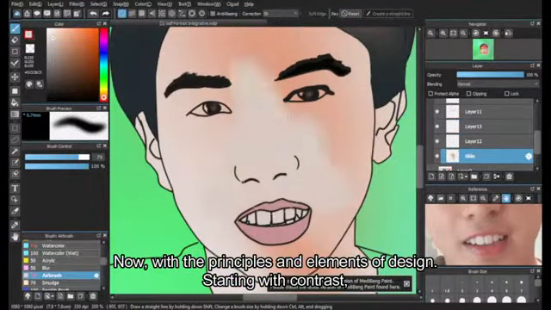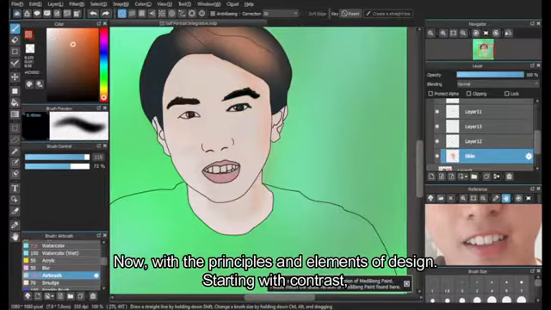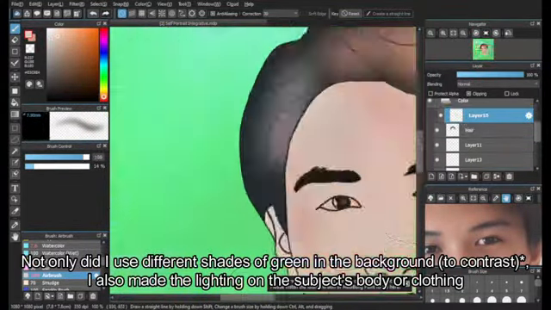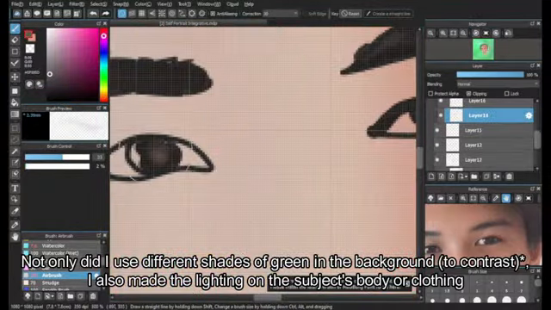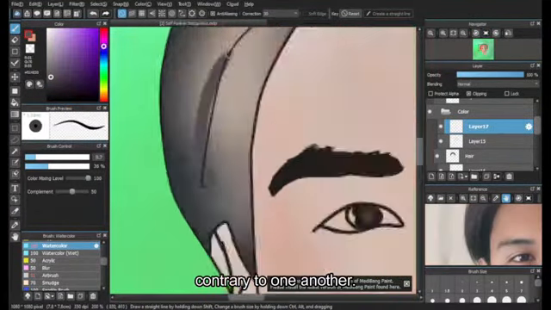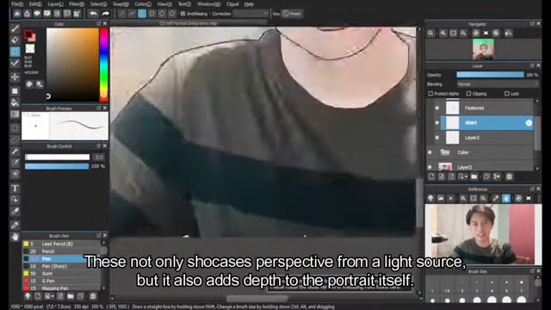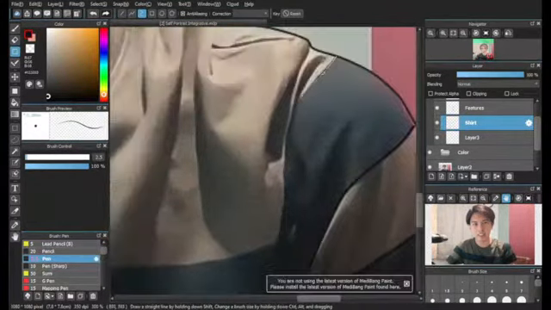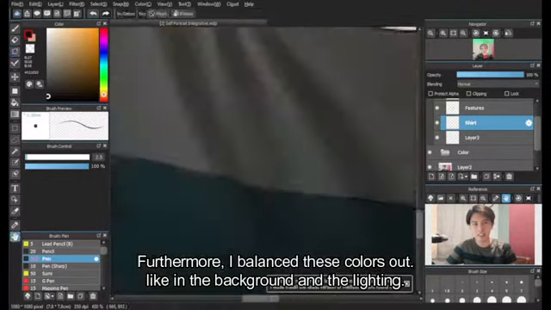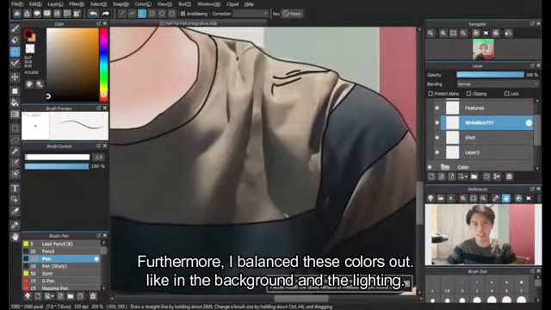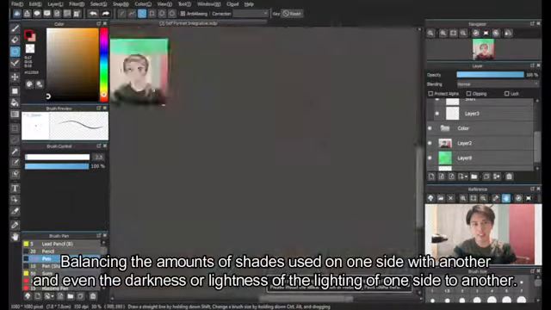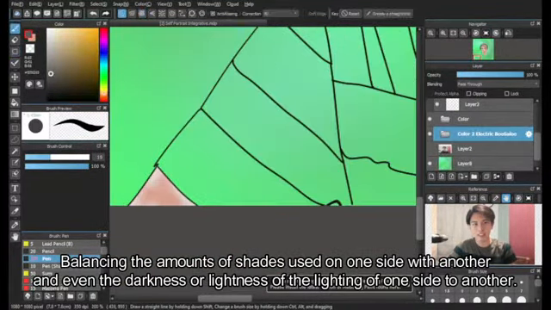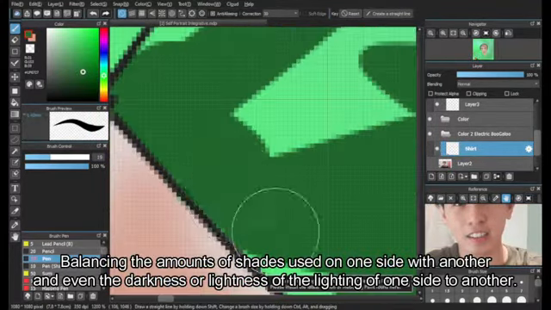Now, with the principles and elements of design, starting with contrast, not only did I use different shades of green in the background, I also made the lighting on the subject's body or clothing contrary to one another. This not only showcased perspective from a light source, but it also adds depth to the portrait itself. Furthermore, I balanced these colors out, like in the background and the lighting, balancing the amounts of shades used on one side with another, and even the darkness or lightness of the lighting of one side to another.